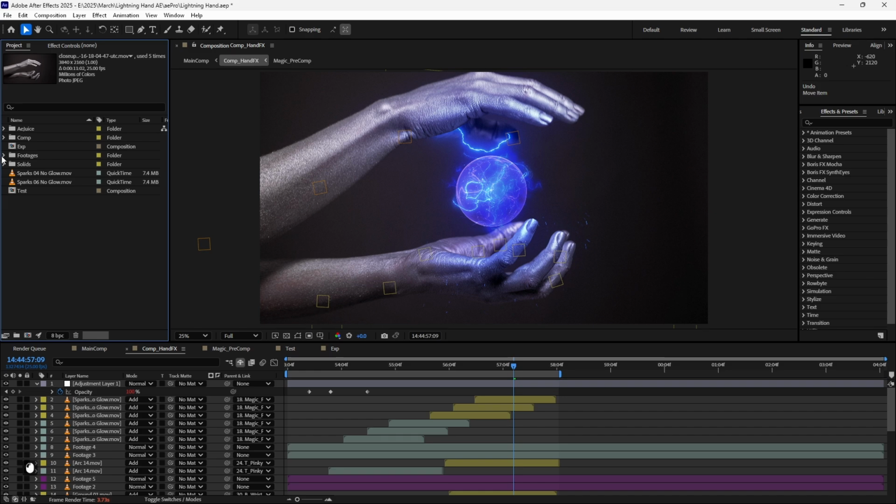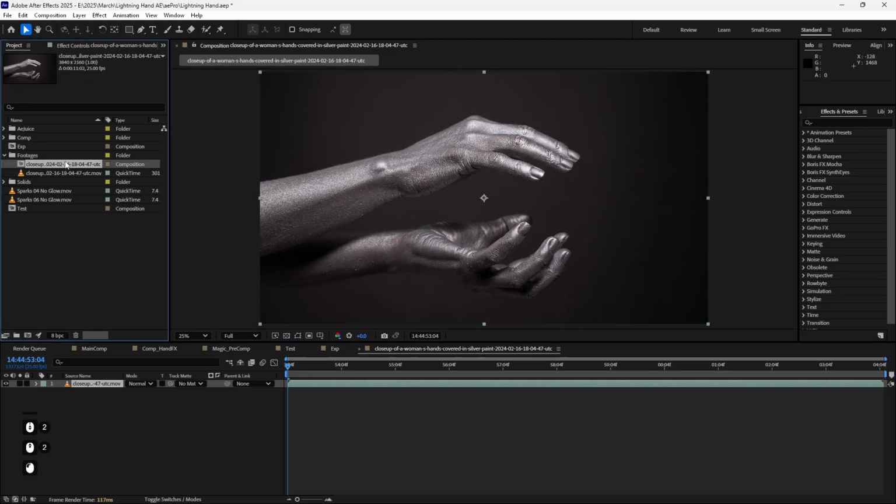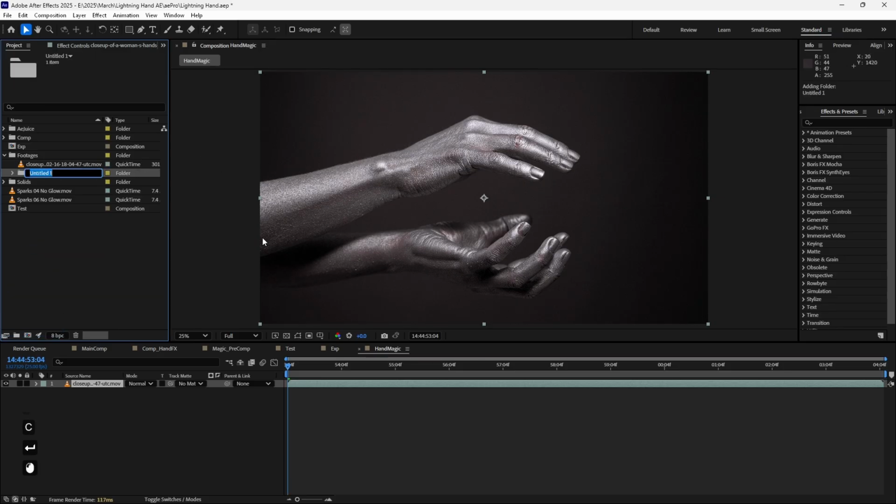Let's start with dragging the video footage onto the create a new composition icon at the bottom of the project panel. This will automatically create a composition with the same setting as your footage. Give our composition a clear and descriptive name so it is easy to find later. I'm also going to tidy up my project panel by organizing my asset and composition.